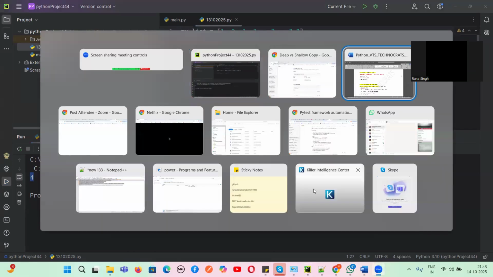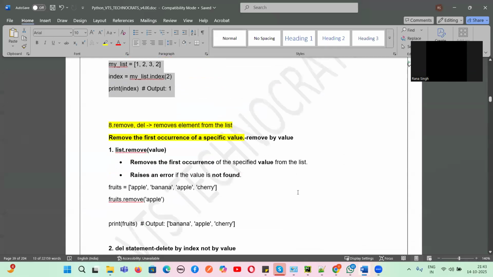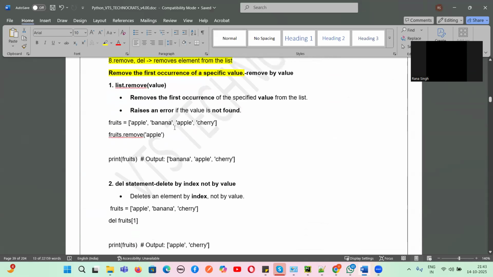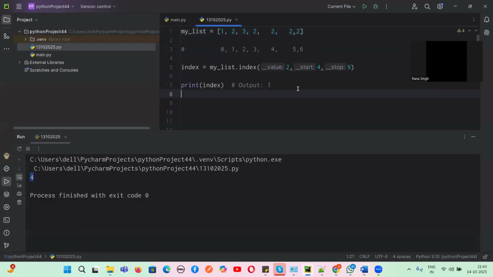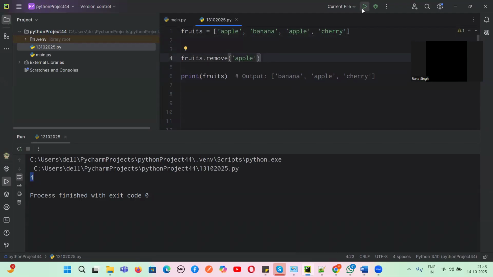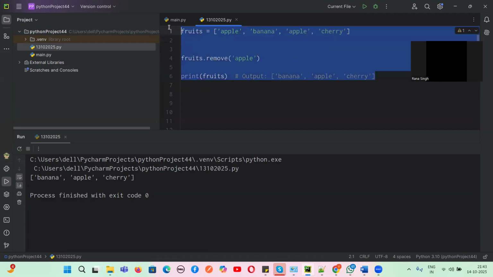So this is what index is, guys. You want to find a particular element's position. Now remove: it removes the first occurrence of a specific value, remove by value. Let's suppose I want to remove a particular element from a list. I'll use remove. Okay, so let's suppose this is a list and I want to remove this apple. So what will be the output, Mukesh? First occurrence it will remove, not all the elements. So this is the first occurrence which is removed. Now banana, apple, and cherry are left. Yes or no? Any doubt here?